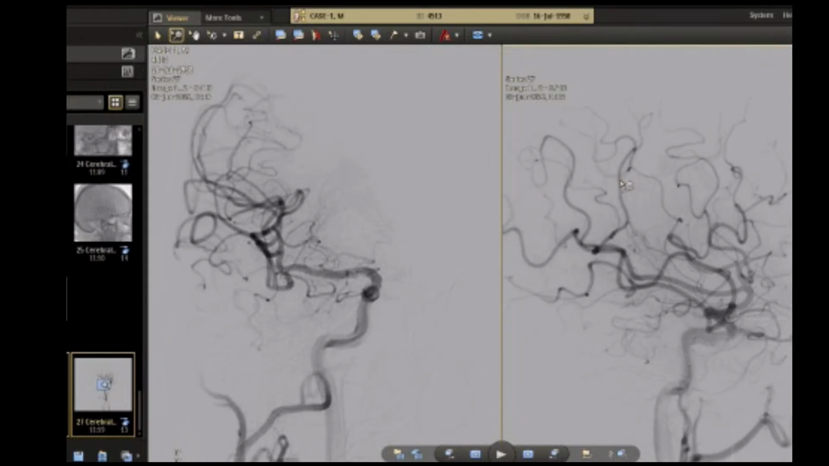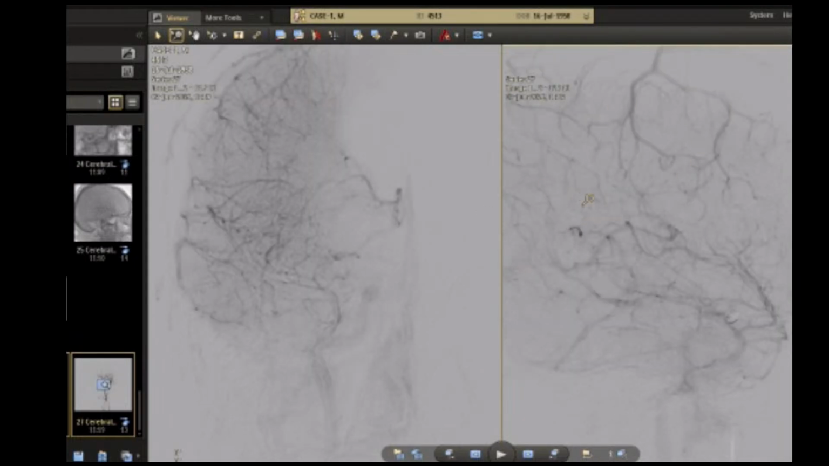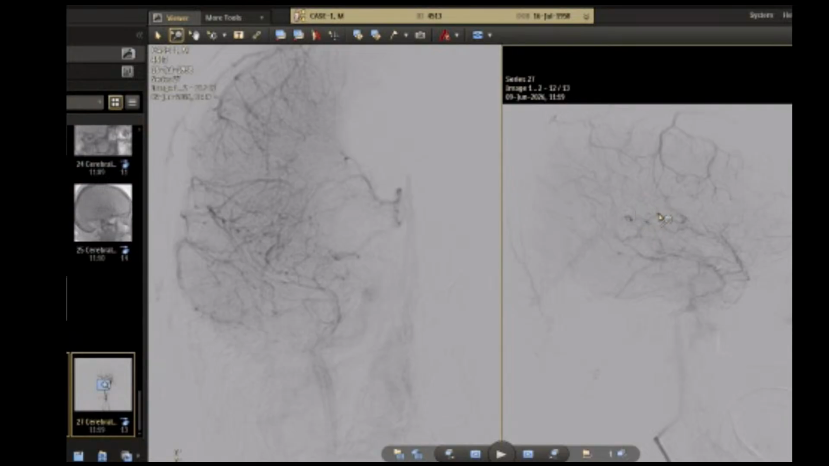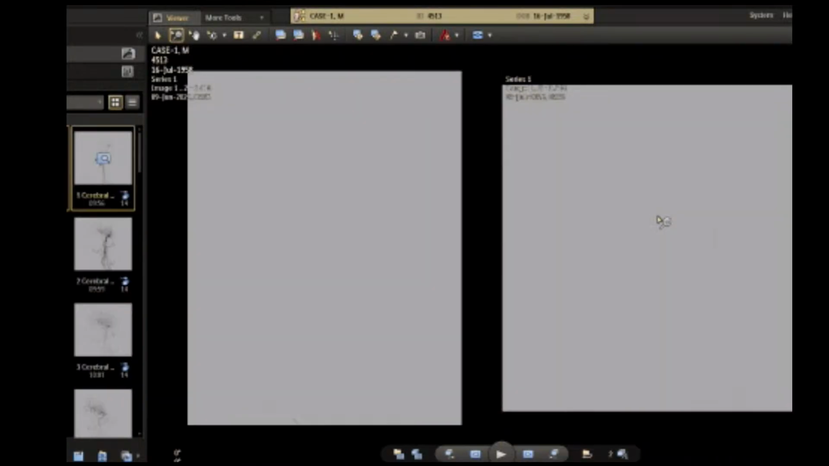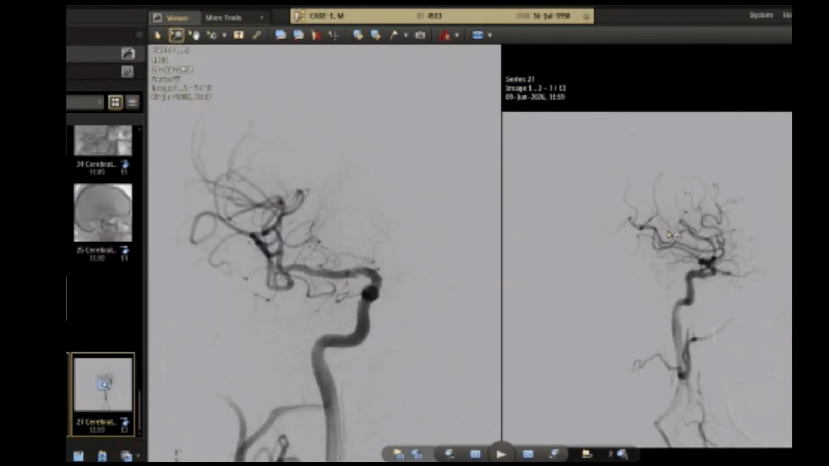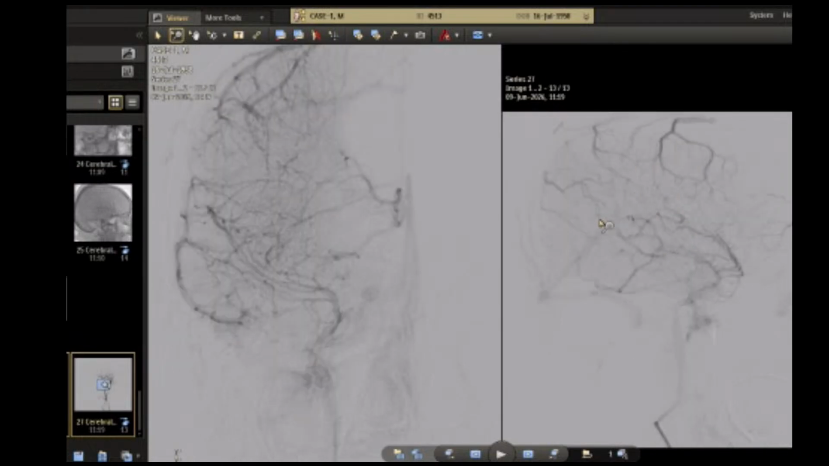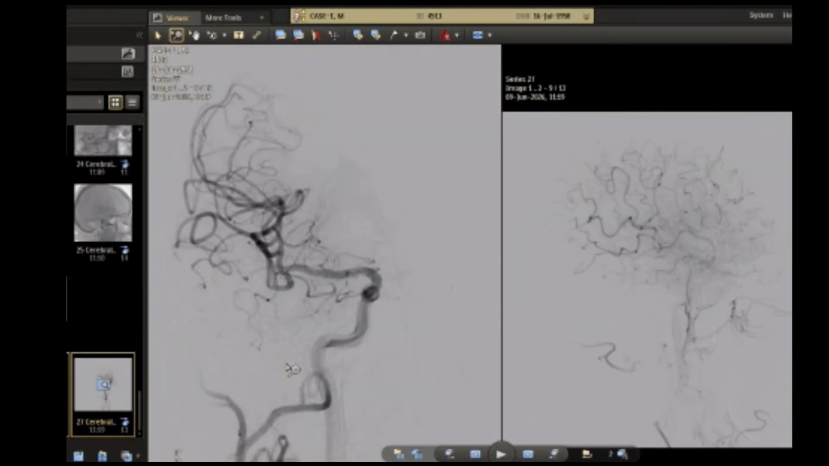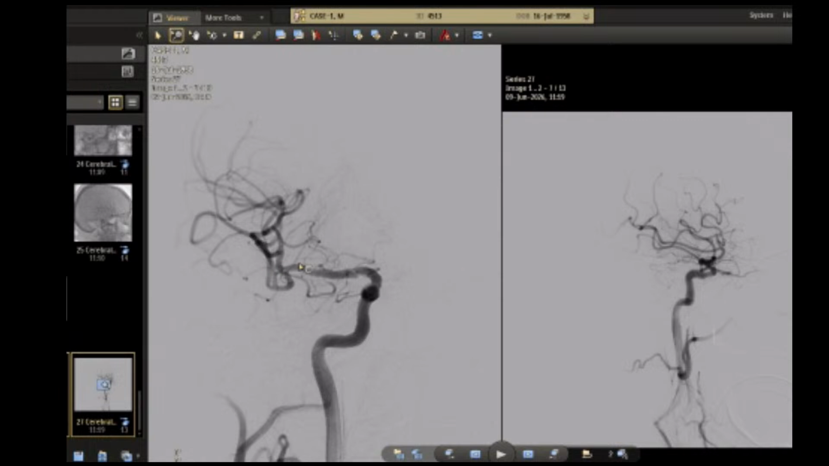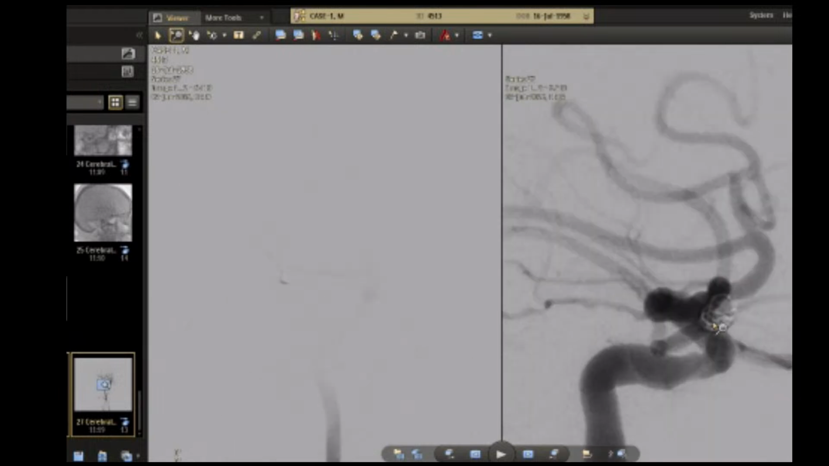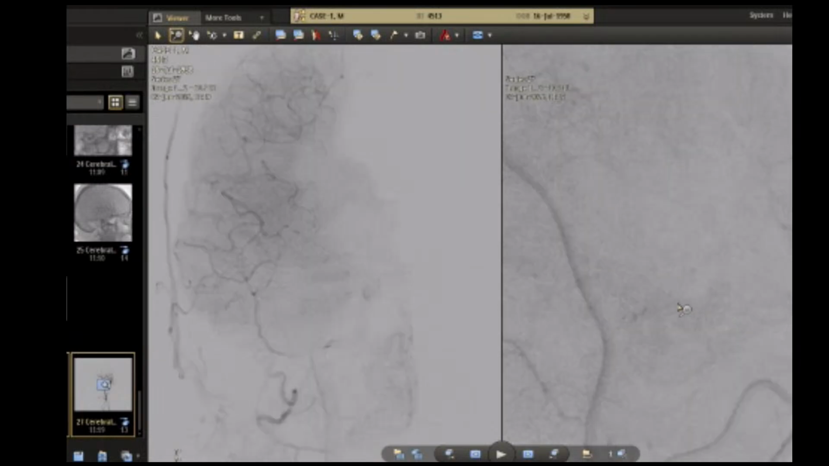The MCA territory is clear, the venous phase is clear, no delay. It's the first point. As a perfusion imaging, we are looking for the venous phase, no missing veins, every vein is in place. And now we can see the M1 segment, which is clear. Aneurysm is occluded, the stent is open, and everything is okay.